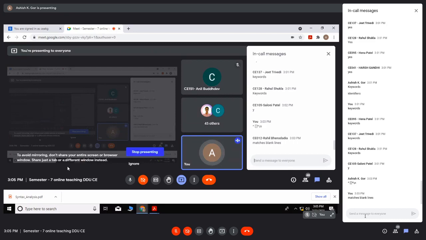Yes, matches the blank lines, Rahil. You are talking about the first pattern, right?